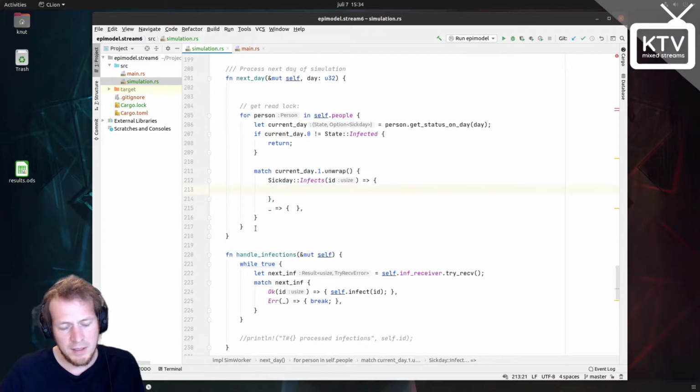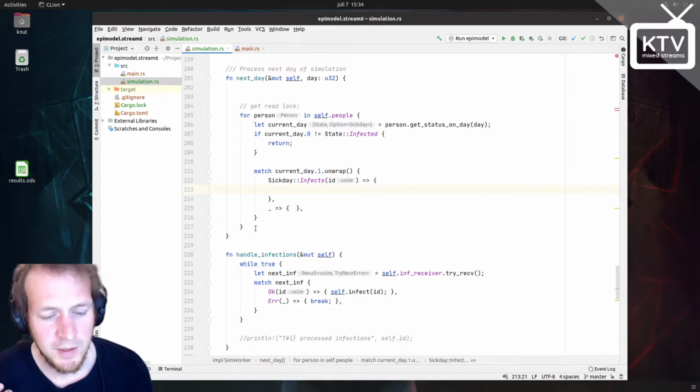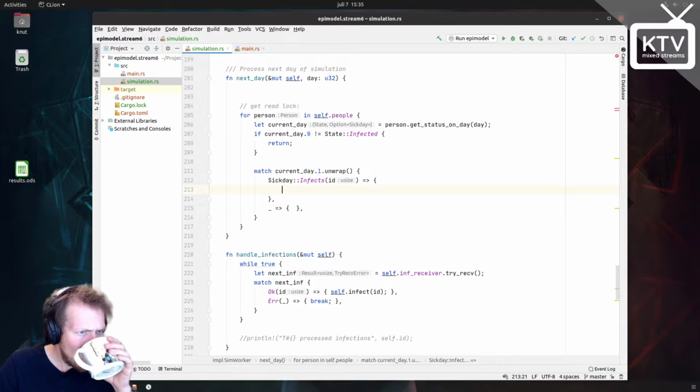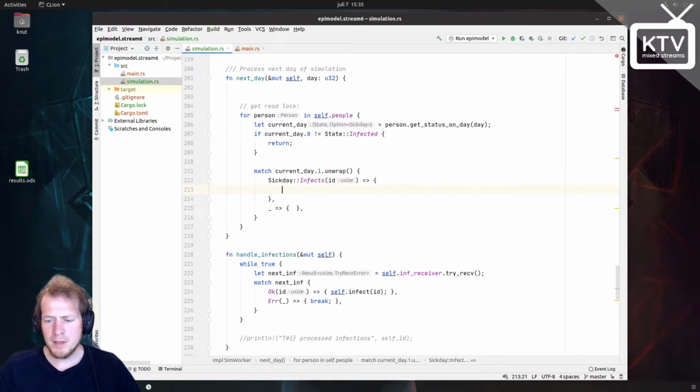Now comes the next interesting question, since we are now multi-threaded. Our array is split across multiple workers, multiple threads. So we need to figure out which thread is responsible for the infection for the person that we are going to infect, and then we need to inform that thread using a channel that the person should now be infected. I see a couple of ways we could do this.